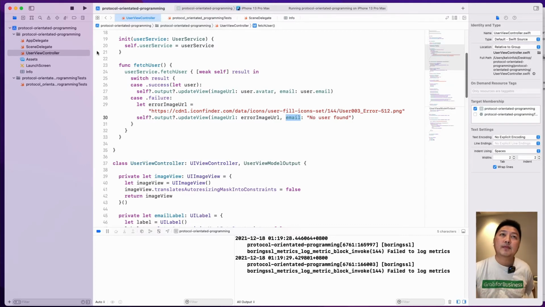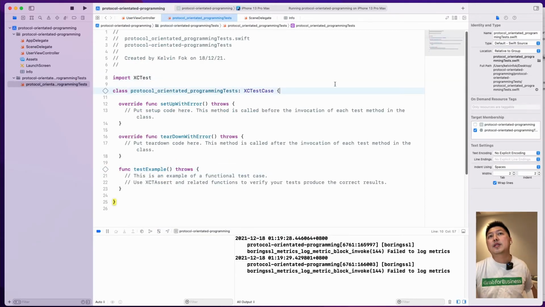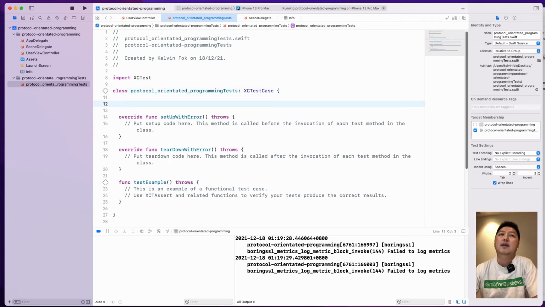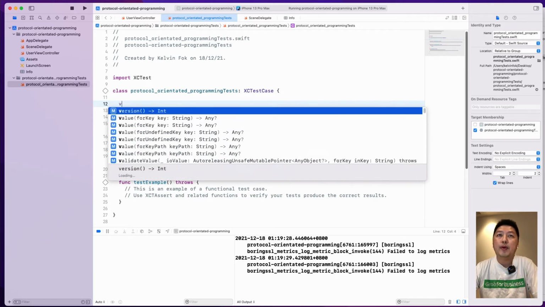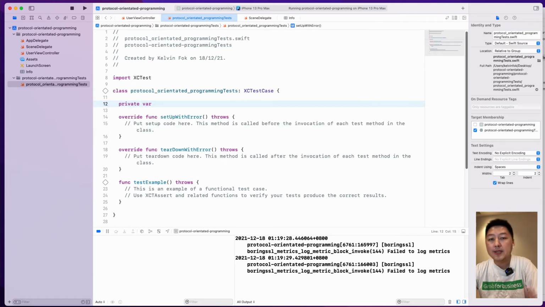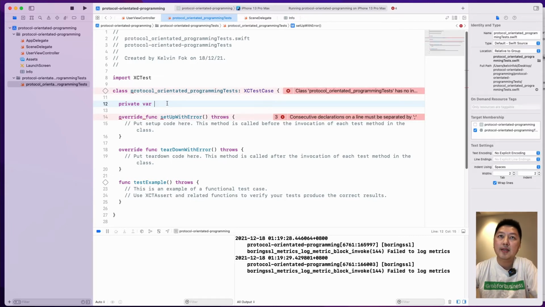Okay, let's get started. The first thing to do is to identify what we are testing for. Are we testing for the view controller? No, we are not. We are testing for the view model because that's where all the business logic resides. So let's do private var. Why is it private? It's because we don't need to access this variable outside of this class. So let's call this SUT, and that's the convention.